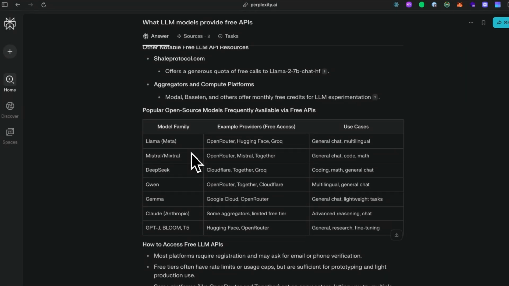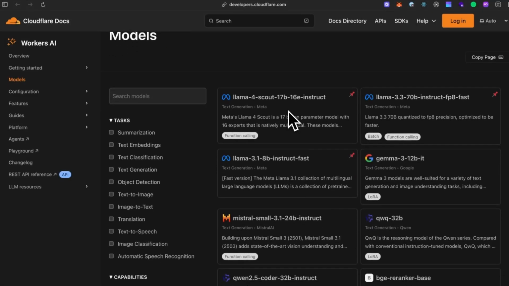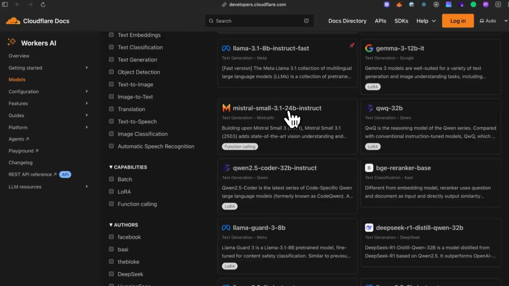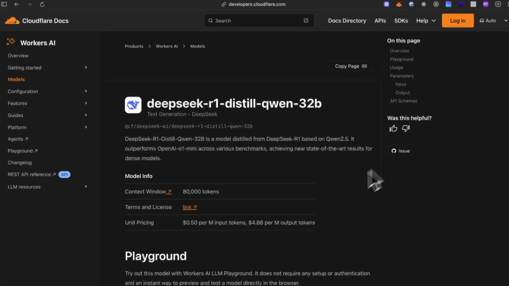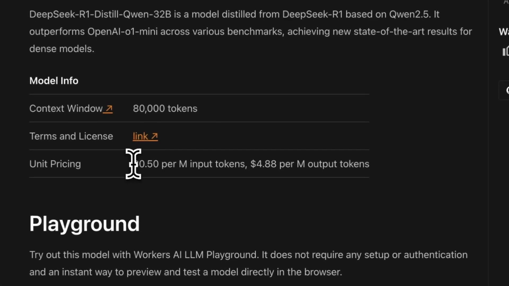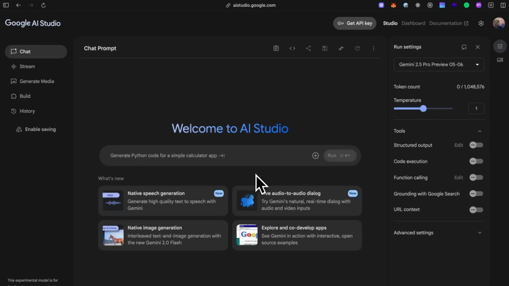So on Perplexity, I found that there were some providers like Cloudflare and Google Gemini that claim to offer free LLM APIs. So I decided to start with Cloudflare since that's what I'm familiar with. On Cloudflare, I did find some models. All the trending models were there, but upon checking the models, I found that they were actually charging for the usage. So I decided not to go with Cloudflare and instead look into Google AI Studio, which is also Gemini.